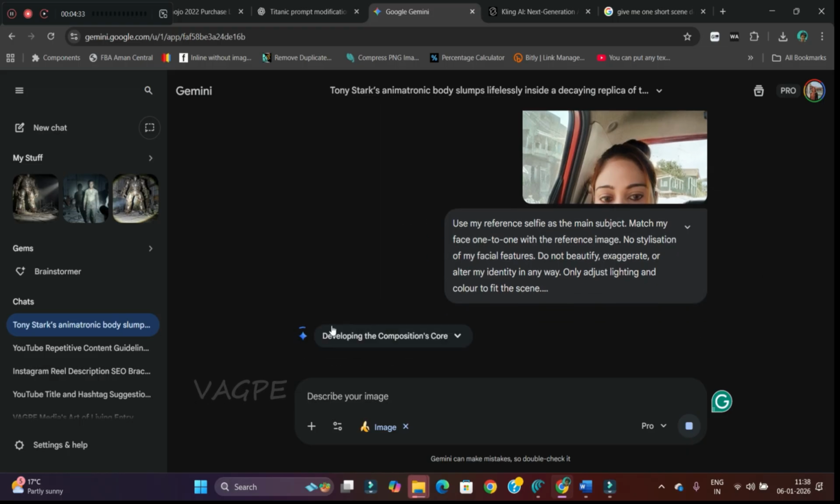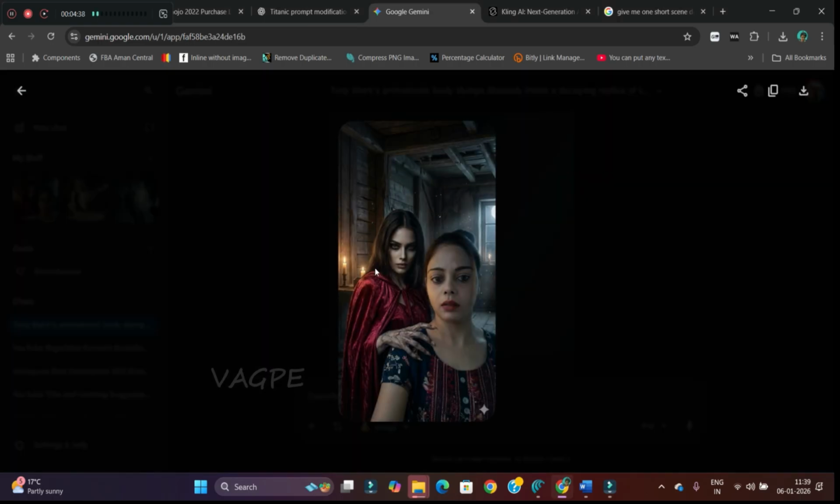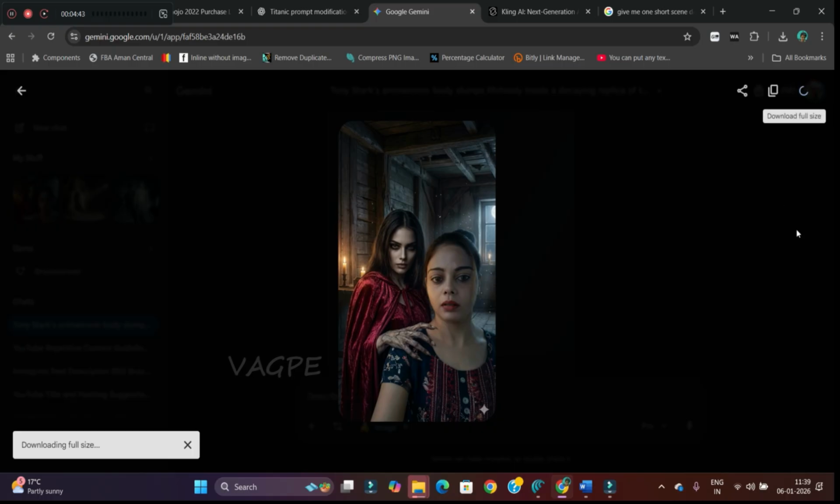With that, let us find the image. How is it turning out to be? Voila, as you can see, my horrifying image is ready with 100% face match. So I'm going to download this.